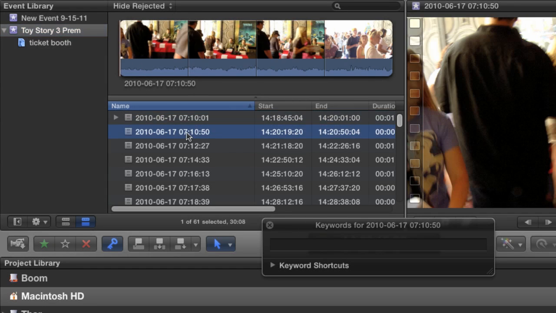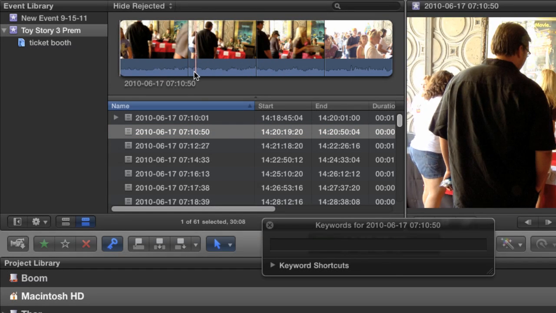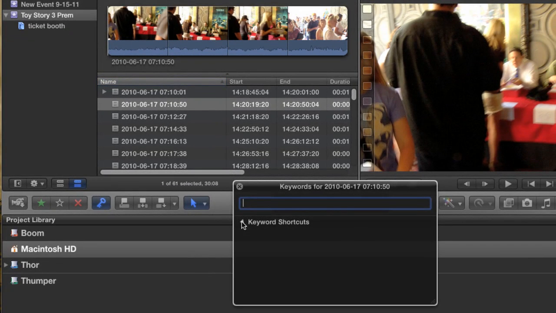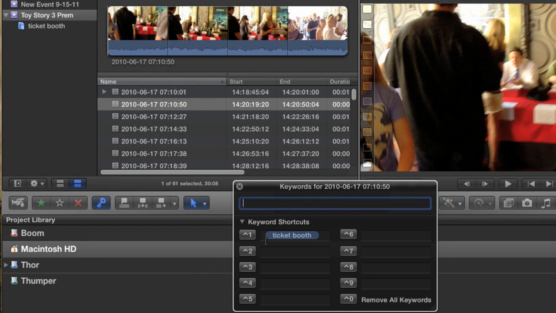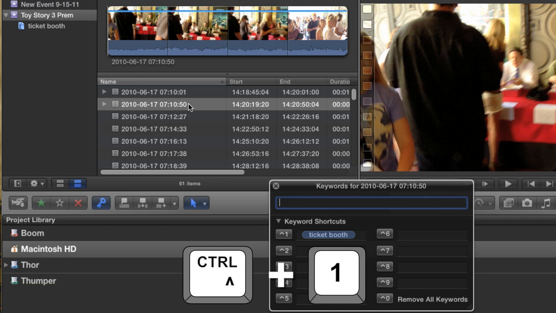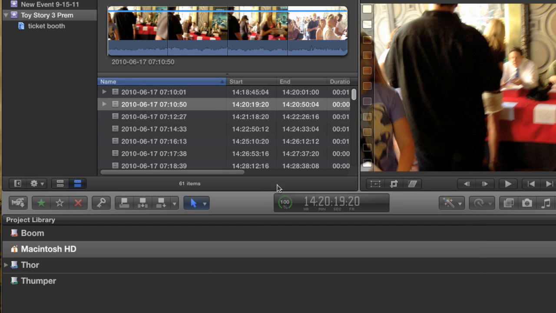The next clip in my event is more ticket booth B-roll. Note the keyword HUD is empty. Instead of typing the word again, I'm going to just twirl down this little disclosure triangle to reveal keyword shortcuts. Ticket booth was automatically added to the shortcut Control 1, so all I have to do is hit the shortcut keys and my second clip is tagged. But really, this is not a very efficient way to tag clips. I'm just going to close this HUD and go to my next clip.